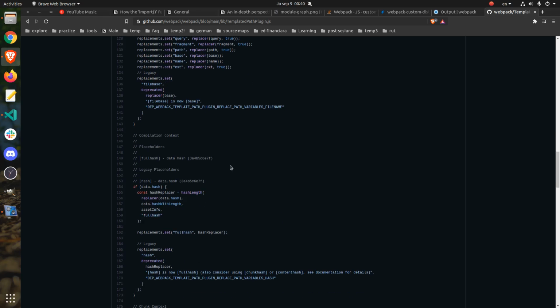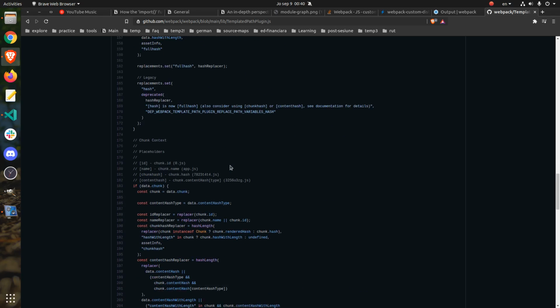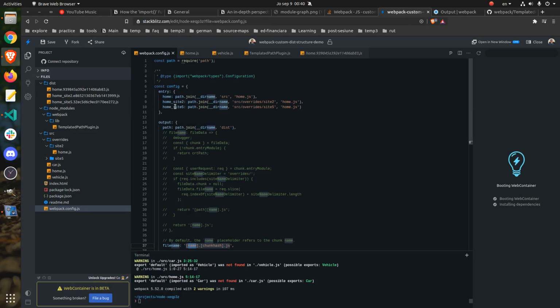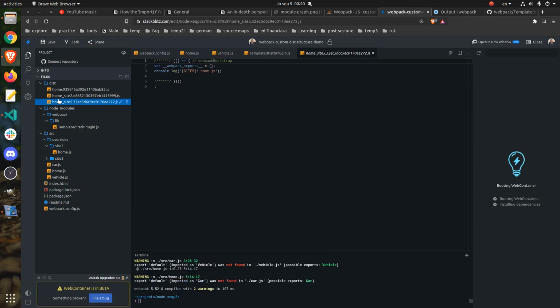For now, let's see the default behavior, and this encapsulates the entire default behavior. Here, name refers to the chunk name, chunk hash will refer to the chunk hash, and so forth. And yeah, this is basically the default behavior. This is why here we see name, the same name that we have here, and so on.